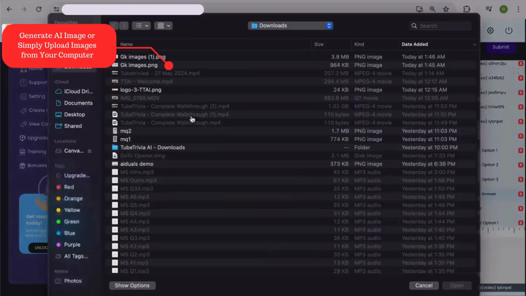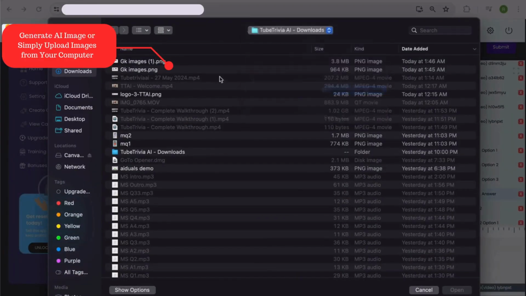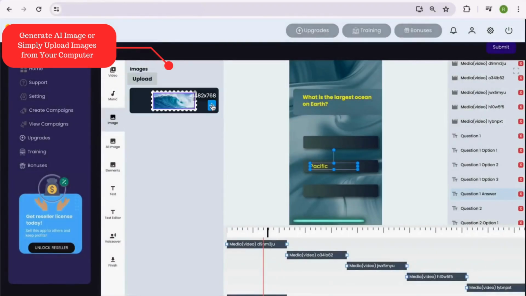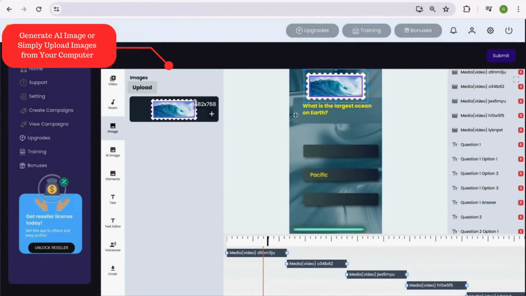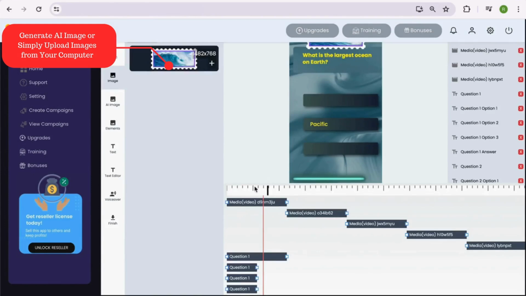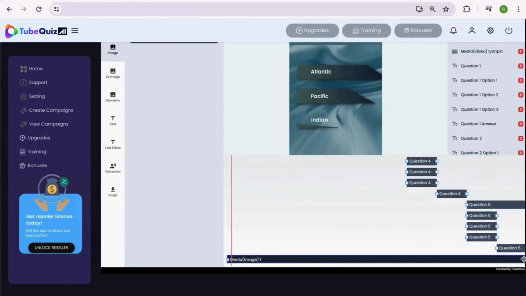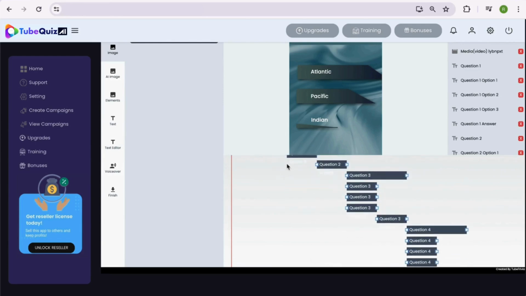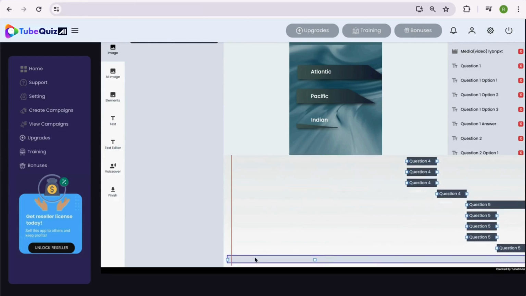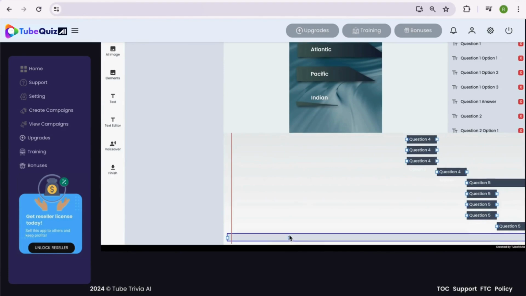Now let's add a relevant picture or image above each question. I simply upload the picture right from my computer and put it right above the question. Adjust the duration and timings of the image or any other element in the video by going inside the timing section of the editor. Replicate the similar changes for other questions before we export.